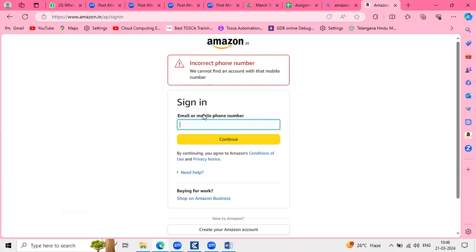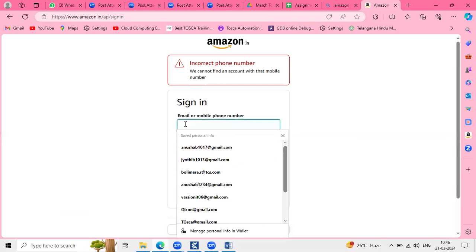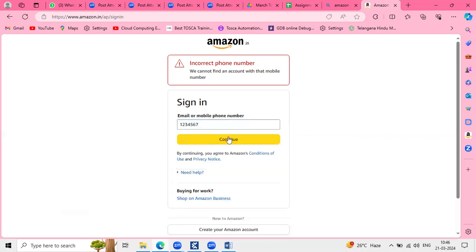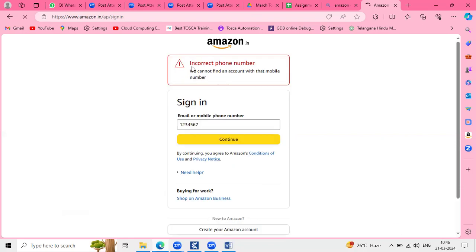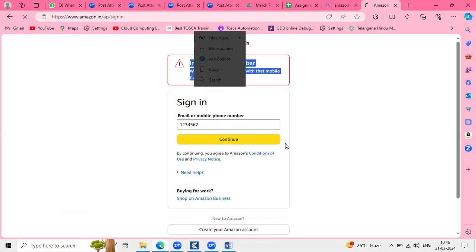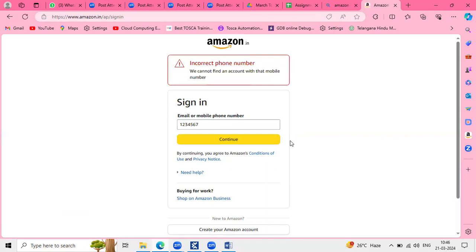Okay. So here I'm able to see the email or mobile phone number text box. Okay, this is perfectly fine. So when I'm entering some invalid email ID, it has to throw an error message, correct? Without throwing an error message, if it is going to the next page, that means it is invalid, right? Just let us assume like that.